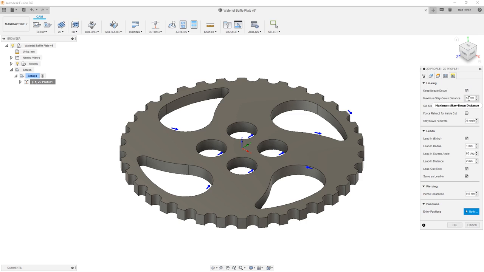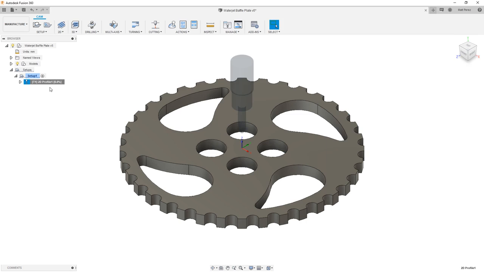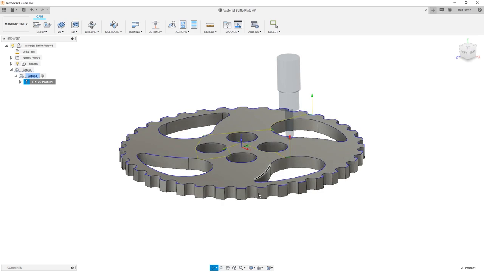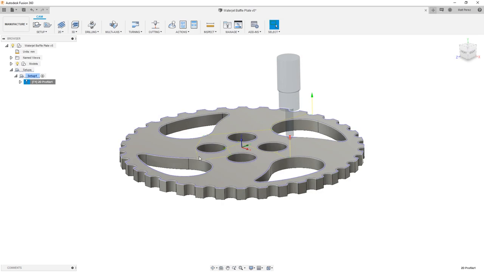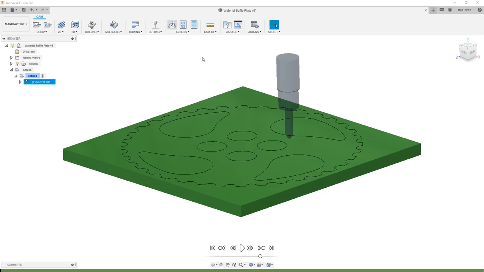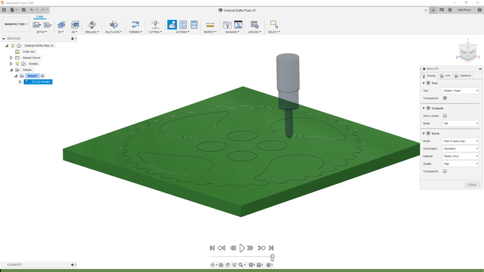So I'm going to increase this maximum stay down distance to 150 millimeters. Then I'm going to allow it to recalculate that toolpath. Now that it's been recalculated, and we rotate this around, you can see that the tool is no longer jumping up here. We can validate that by going to Simulate, and we're going to go ahead and play through.